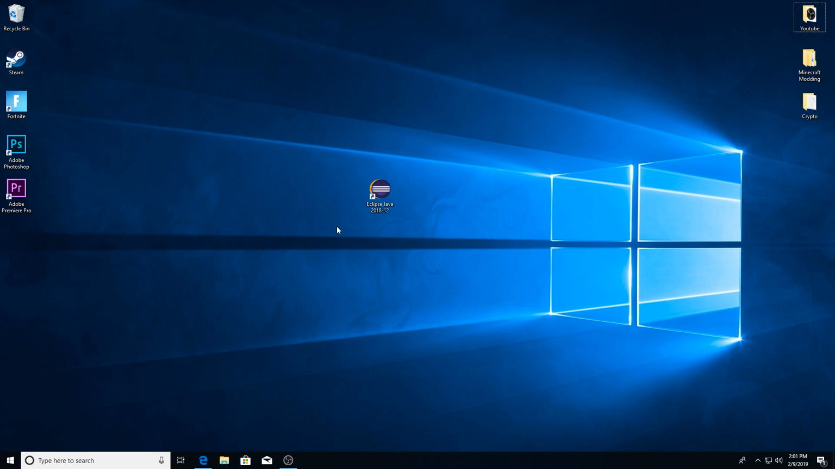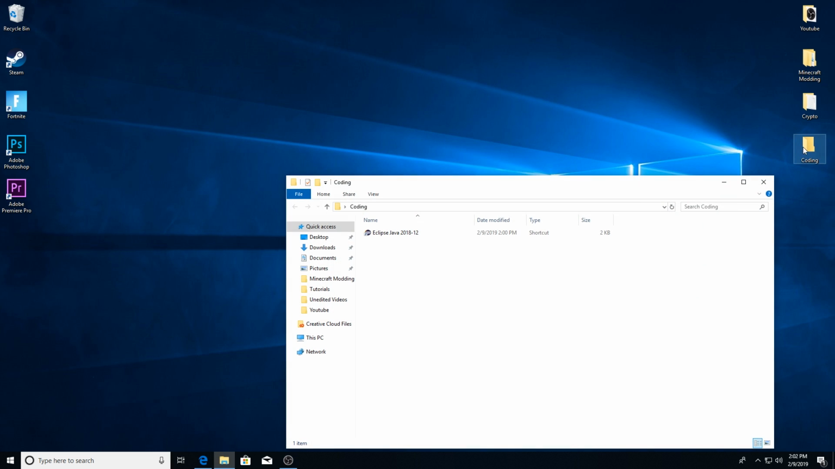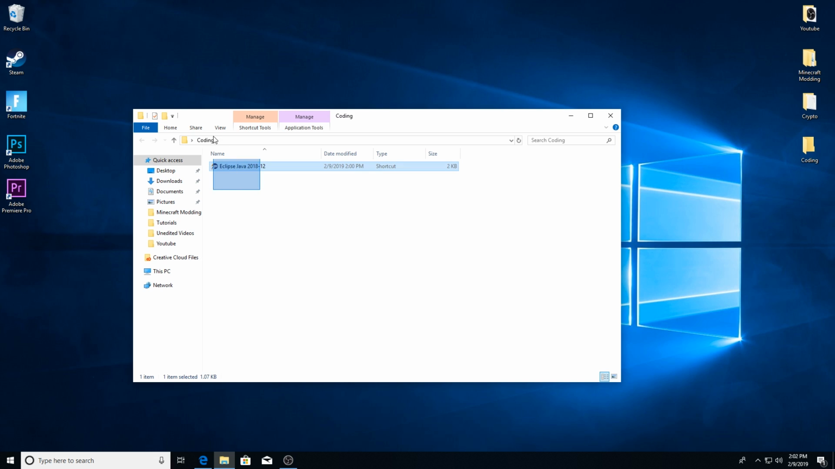Alright, so now we need to make a little folder or a space for us to keep all of our code in so it's all organized. So right click on your desktop, new, folder, and you can name it whatever you want. I'm going to name it coding, because that to me is going to tell me that that's where all my code is. I'll put it up here in the top right corner, and I'm going to put my Eclipse Java application inside of here. And double click this coding folder that you made, and you should see your thing inside of there.